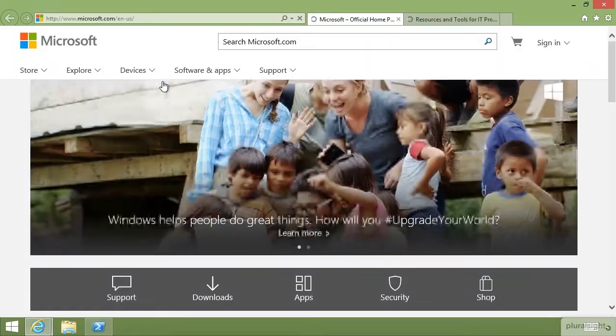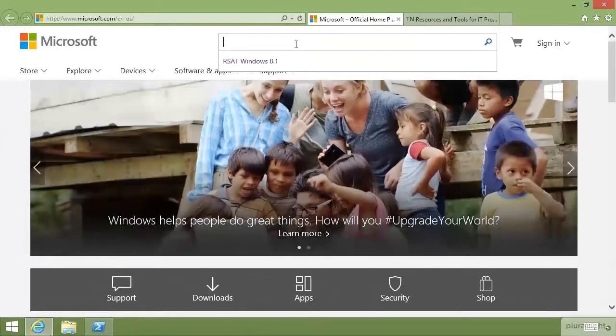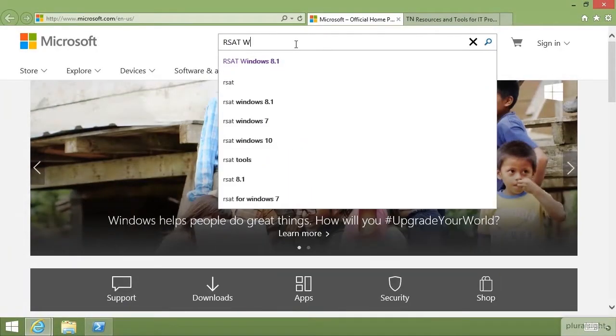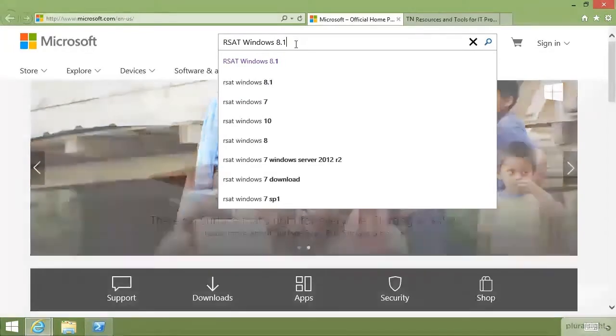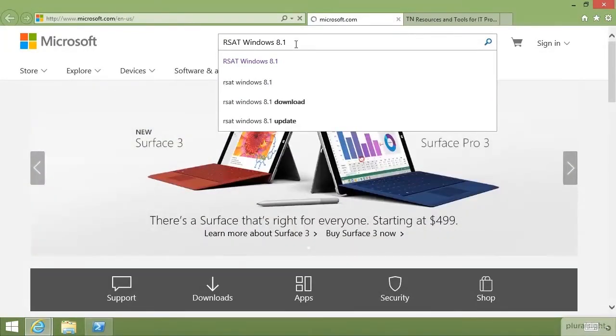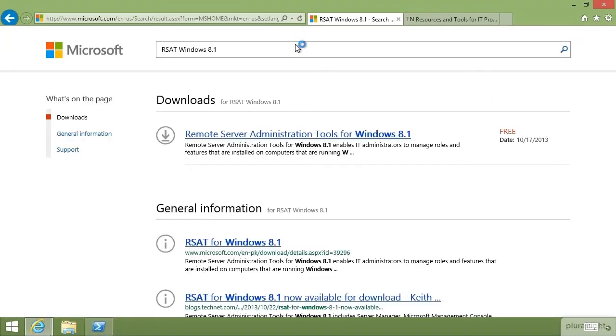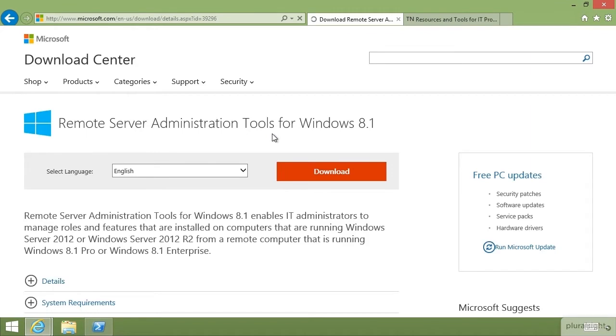To get those, we need to go out to Microsoft, and I'm going to go out to Microsoft.com, and then we're going to search for the RSAT tools. So we'll put in RSAT Windows 8.1, and that should bring up at the top of the list a download for the Windows Server Administration tools for Windows 8.1.